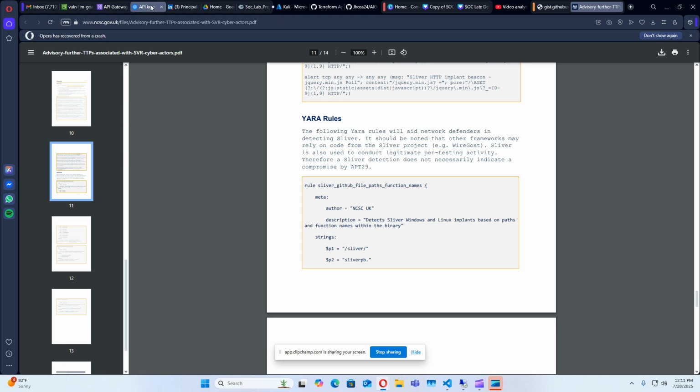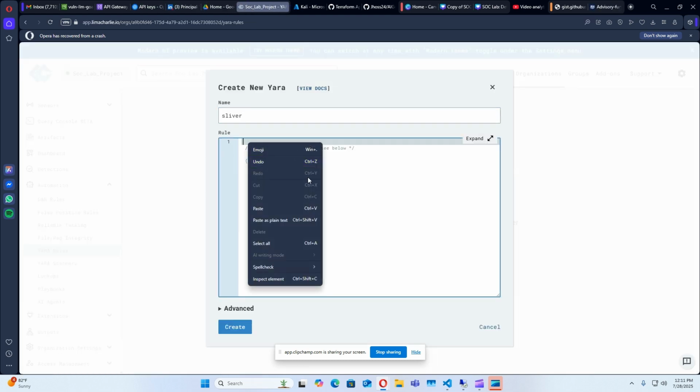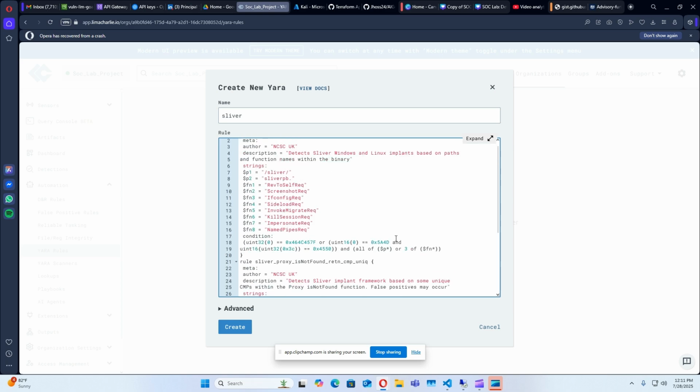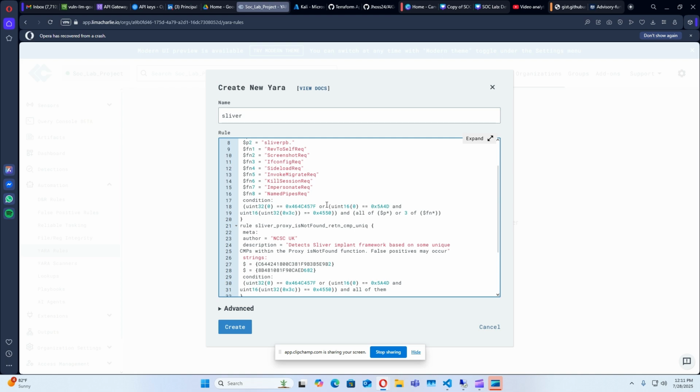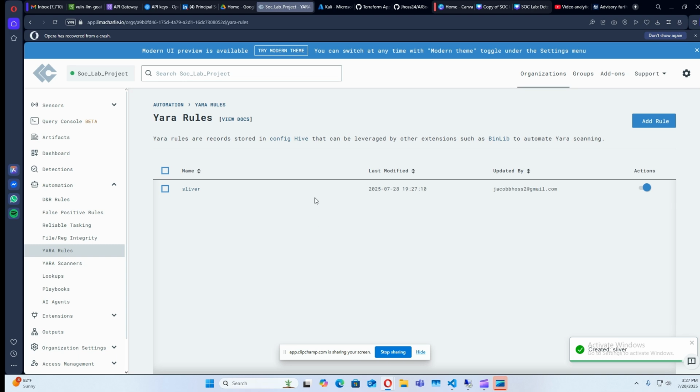Okay, and we will go to LimaCharlie and copy the rule. And as you can see, the formatting is off, so I will be right back once I fix all the indent. Okay, and we have our rule formatted. So now we will create it, and here's our new YARA rule.